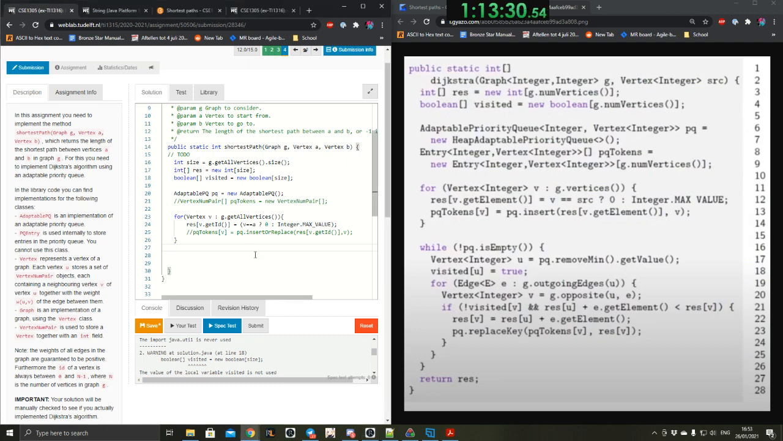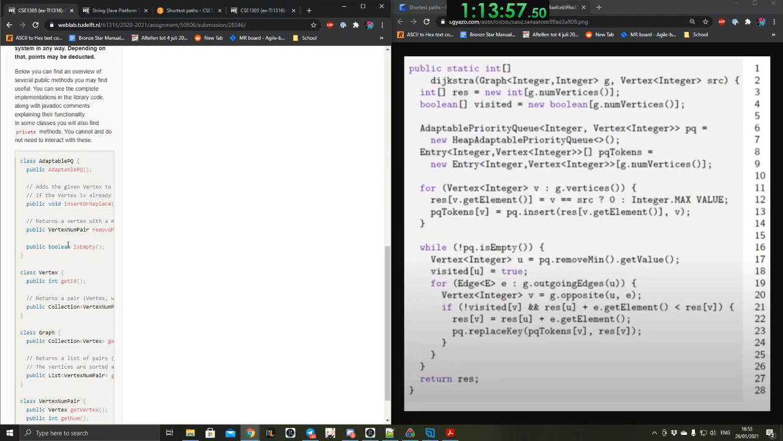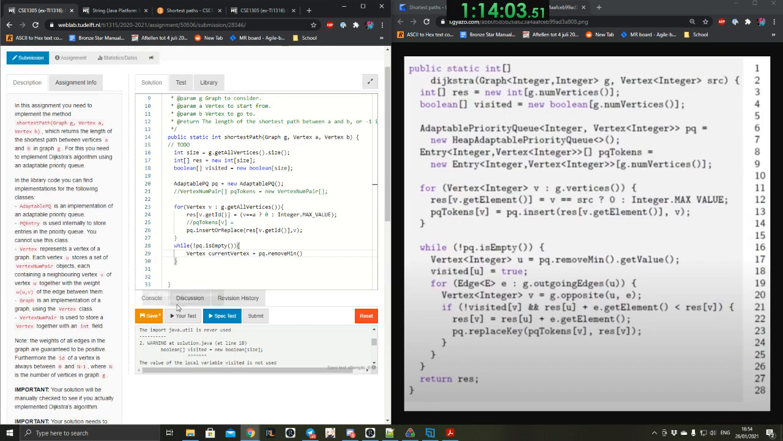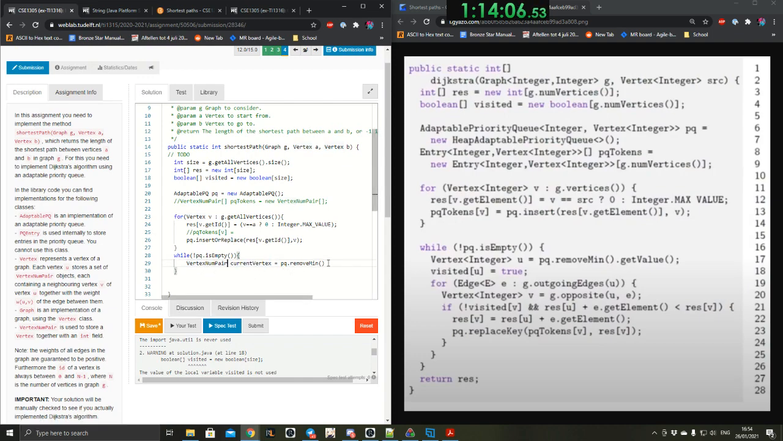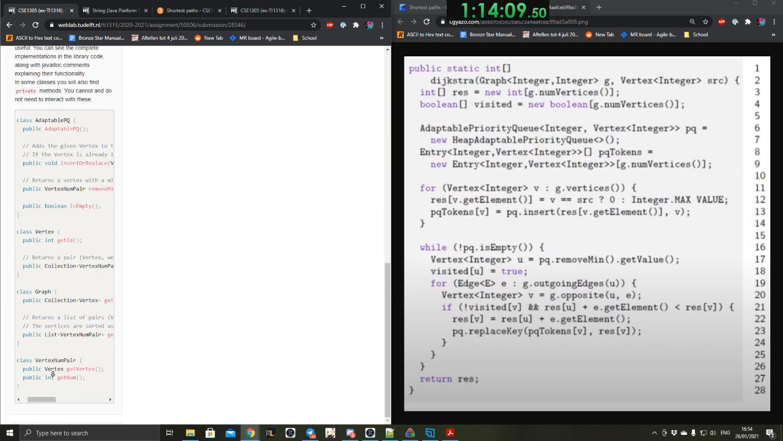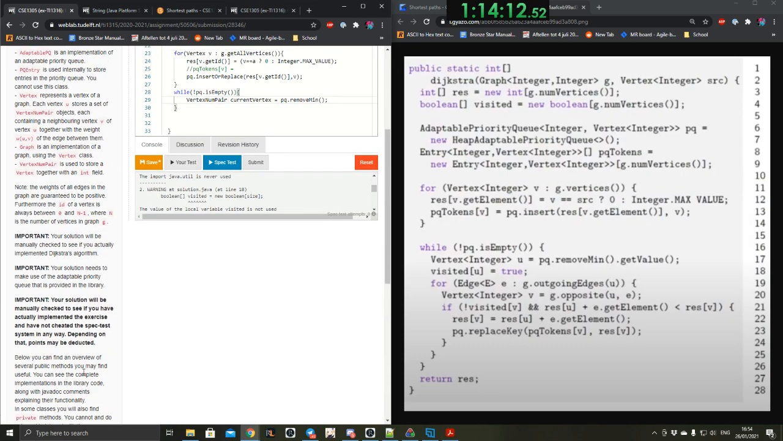All right, I'm just gonna check that. Let's see how far we get without it. Then again, while not PQ dot is empty, vertex current vertex equals PQ dot remove min. I'm sure that's a thing. Adaptable PQ remove min. Let's go. Oh, this returns the vertex numpair. So this will be vertex numpair current vertex equals PQ dot remove min, and that has get vertex and get num.